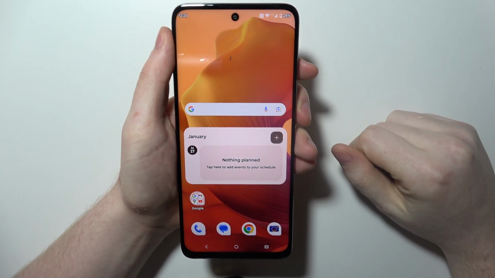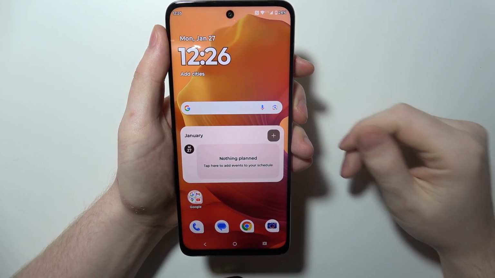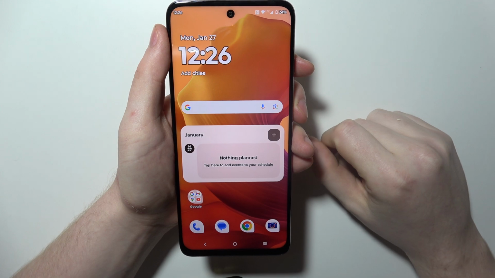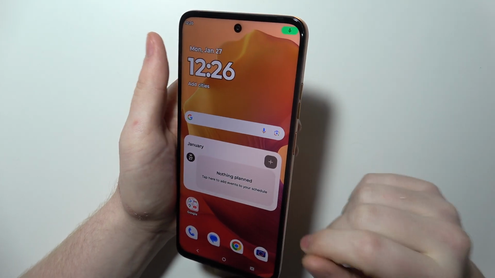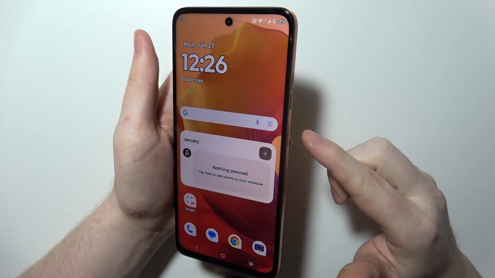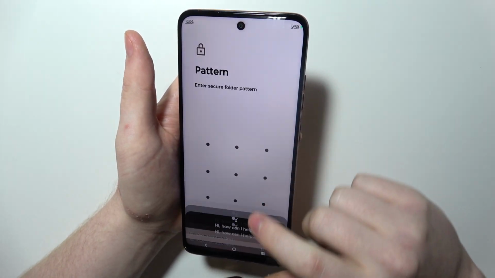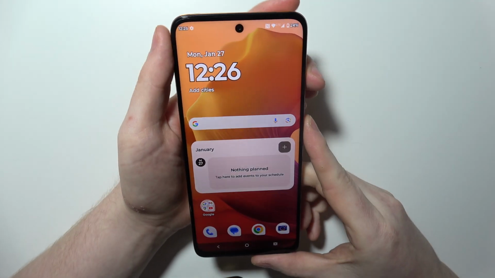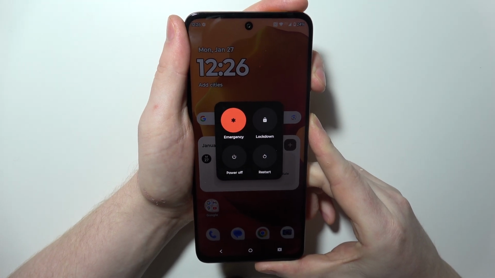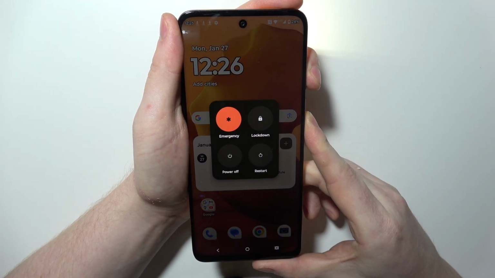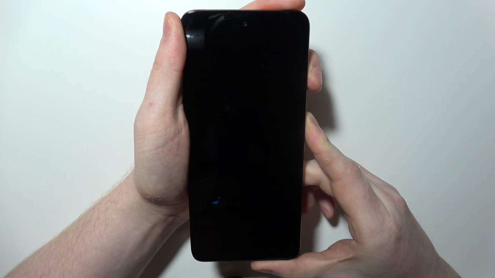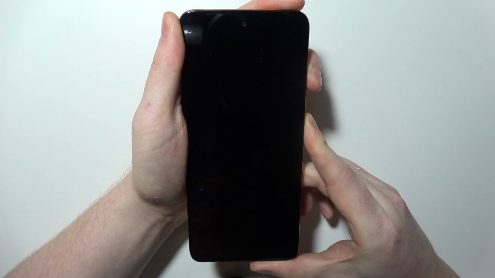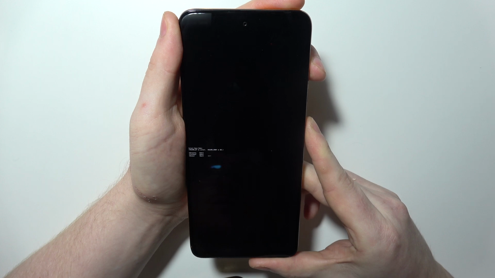To hard reset your Motorola Moto G15 through the recovery mode, first you will need to enter the recovery mode. You can do it by clicking on the power button and volume down, volume up button together at the same time until you'll be able to see the recovery options. And this may take a while. So here we have it.